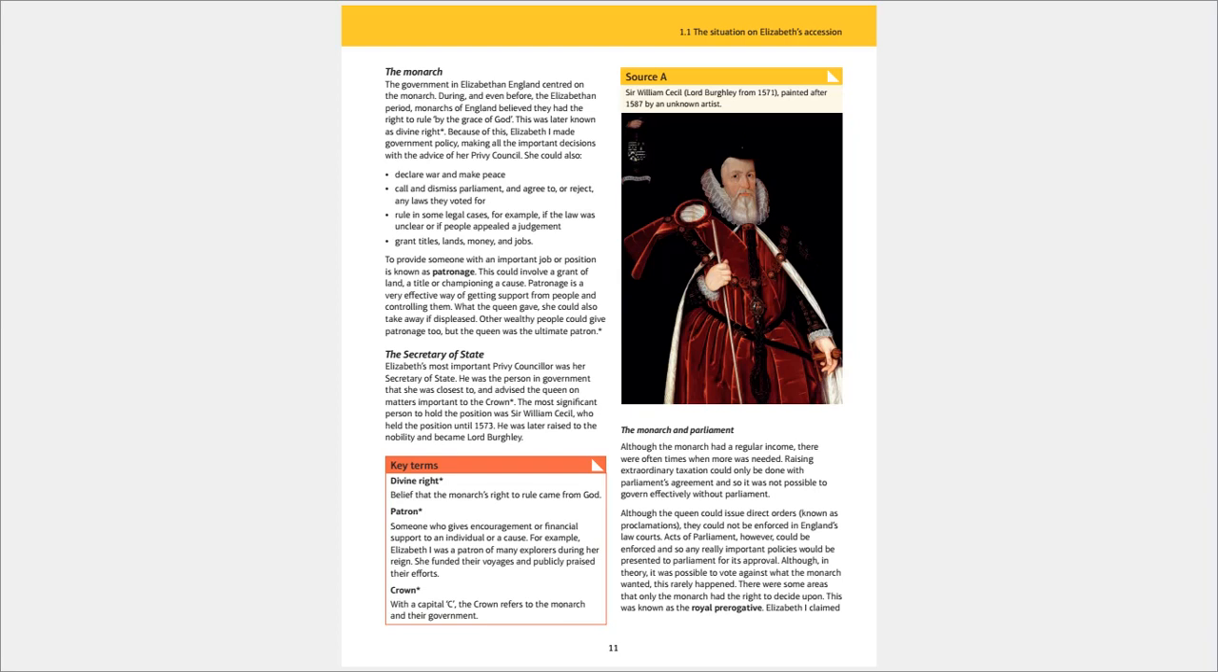And this will become really important later on in Elizabeth's relationship with Mary, Queen of Scots. Mary, Queen of Scots was a problem for Elizabeth, but she believed that Mary was a divine ruler, just like she was a divine ruler. She'd been given her throne by God, and so who was Elizabeth to take that throne away from her by executing her to remove the threat that she posed?